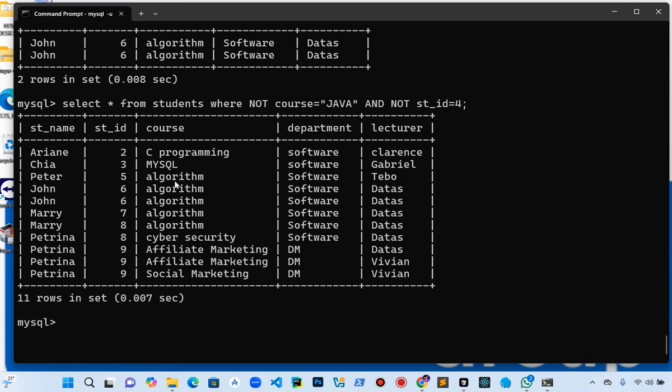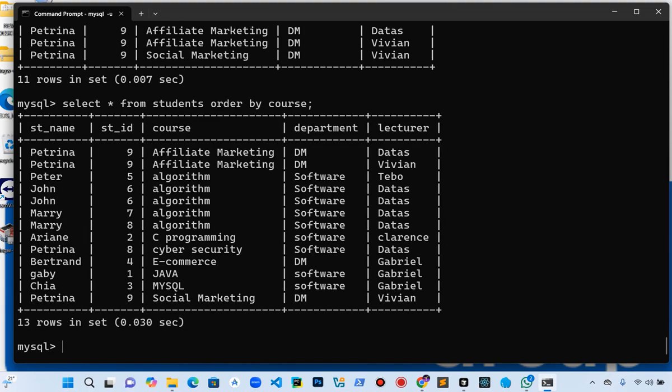We're going to select. Remember that we've already typed this, we're going to be working with this table as I mentioned before. Let's select star from student order by, let's say order by course, okay? And we execute that. So we are going to select from student order by course.